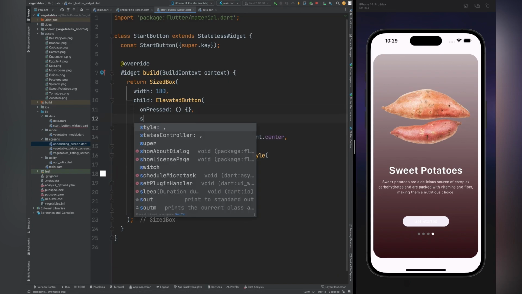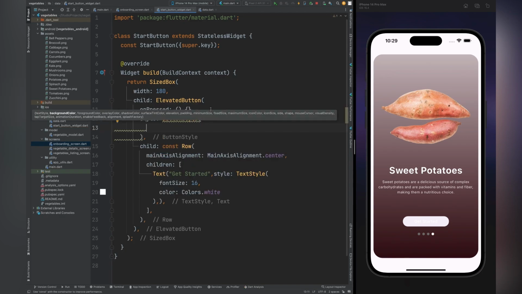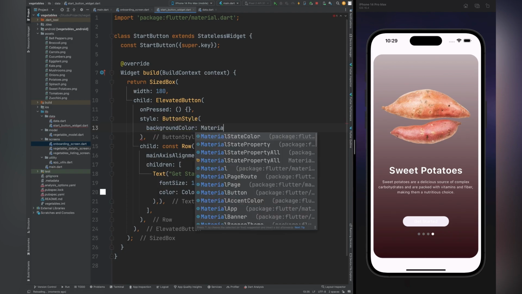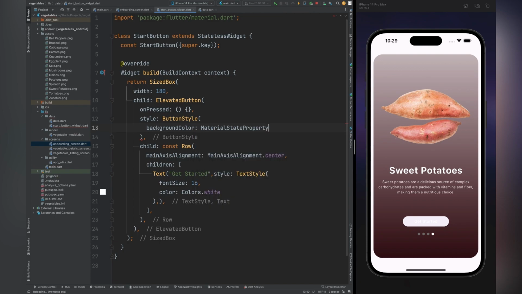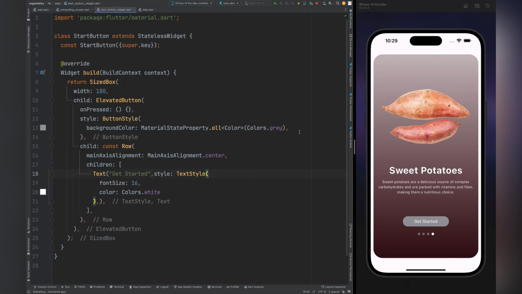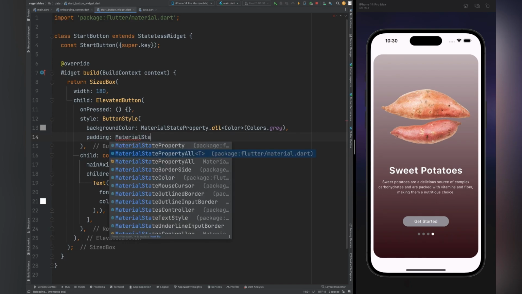So how can we change the styling of the ElevatedButton? For this we have to use a parameter named style, and it will take a ButtonStyle in which we can change the background color, the shape of the button, or the radius of the button. For the background color we have to call a property with the name of MaterialStateProperty, and we will choose its method .all, and we have to define the type. We are going to change the color, and we will provide the color Colors.gray. As you can see, the color of the button is changed and the text has appeared on it.